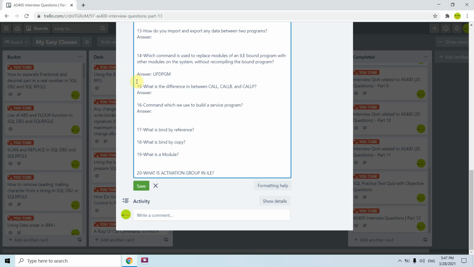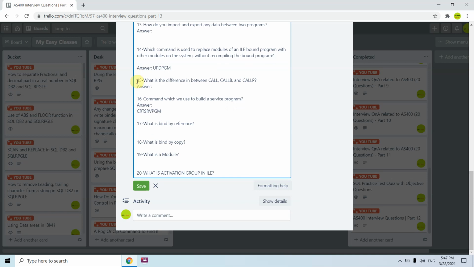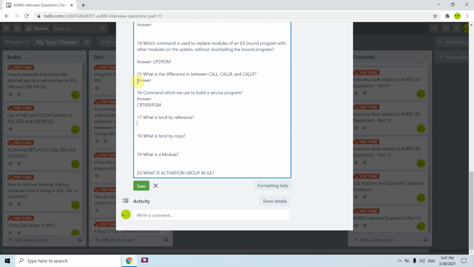The command which we use to build a service program is CRTSRVPGM. What is bind by reference and what is bind by copy? Let me tell you, bind by reference is basically whenever we are creating a module and we are binding that to the service program, and then we are using that service program in our program, then that is called bind by reference.